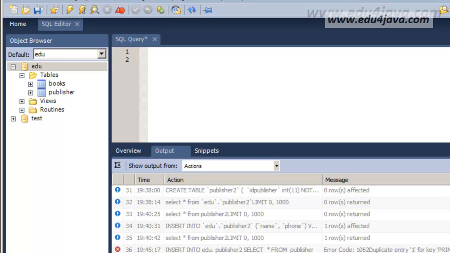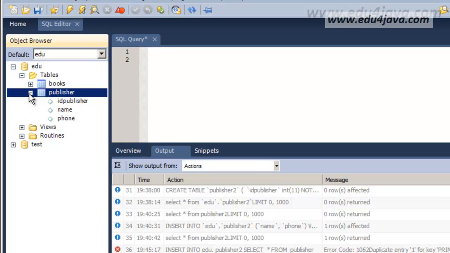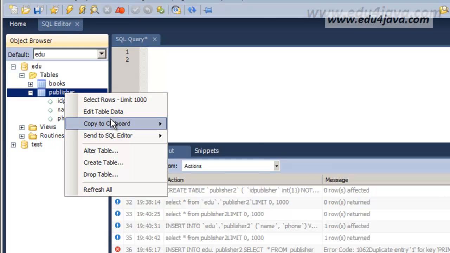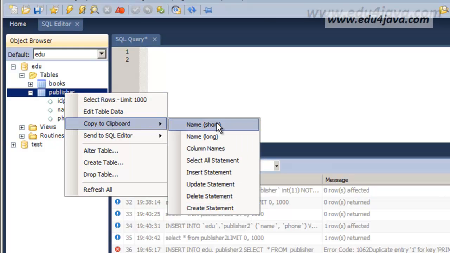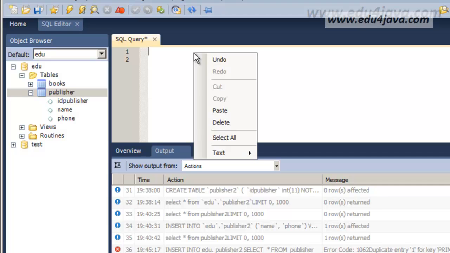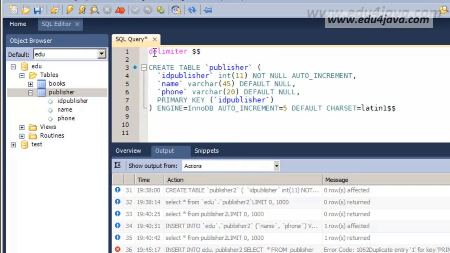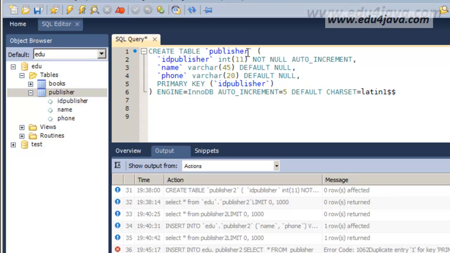The first thing we're going to do is create a new table, exactly the same as publisher, the one we had used before in tutorial number 5. We're going to call it publisher 2. We come here to copy clipboard and choose create statement. What this does is copy the instructions to create a new table publisher, as we can see here. It doesn't have the schema before the publisher.